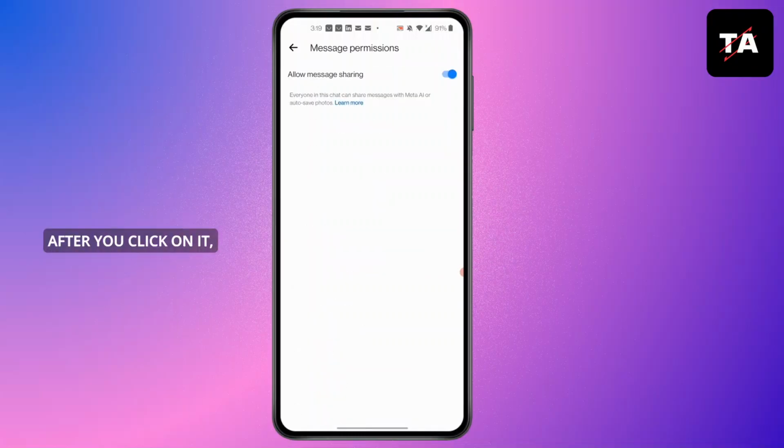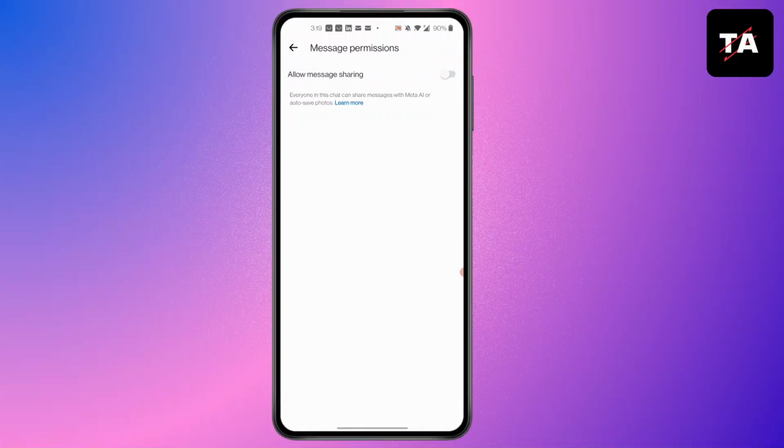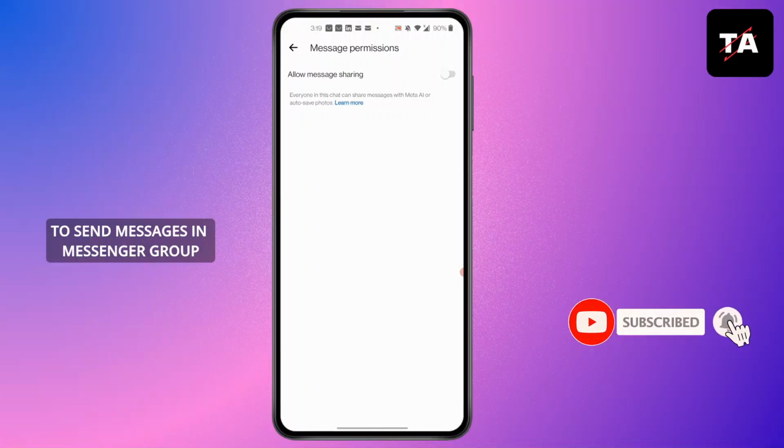After you click on it, you'll find Allow Message Sharing. Simply turn it off. Make sure the circle is on the left side. After you do that, you're good to go. This is how to only allow admin to send messages in Messenger group.